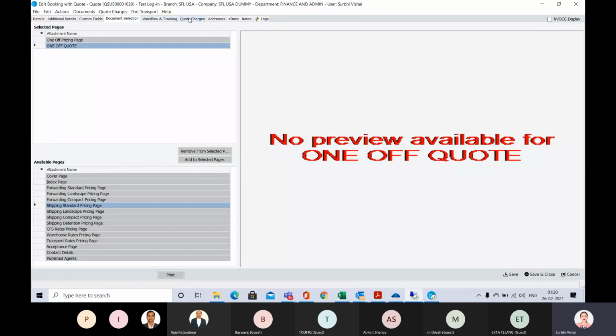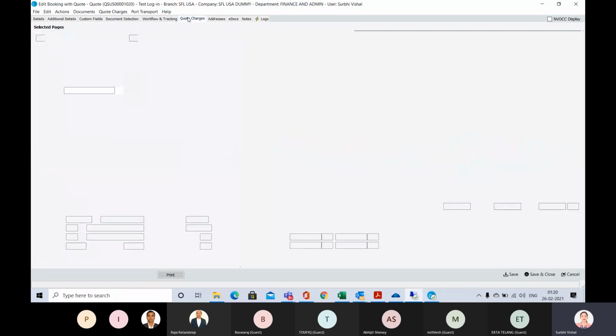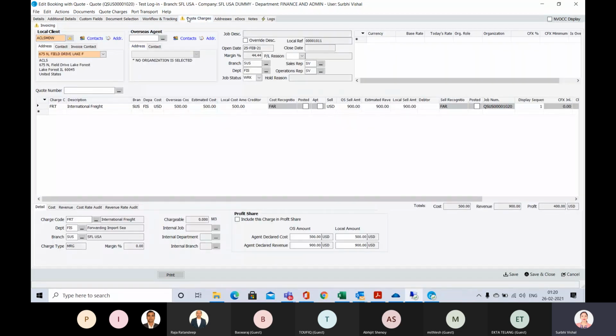Now the next part is the quote charges. This is the same charges which the salesperson has sent in the quotation to their client. So this will also come at your operational level, and you can see the profit margin. Okay, is that clear?